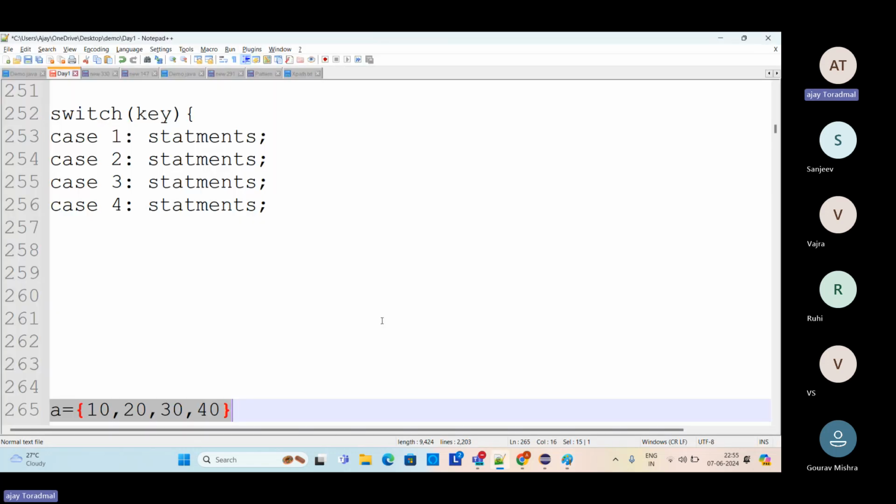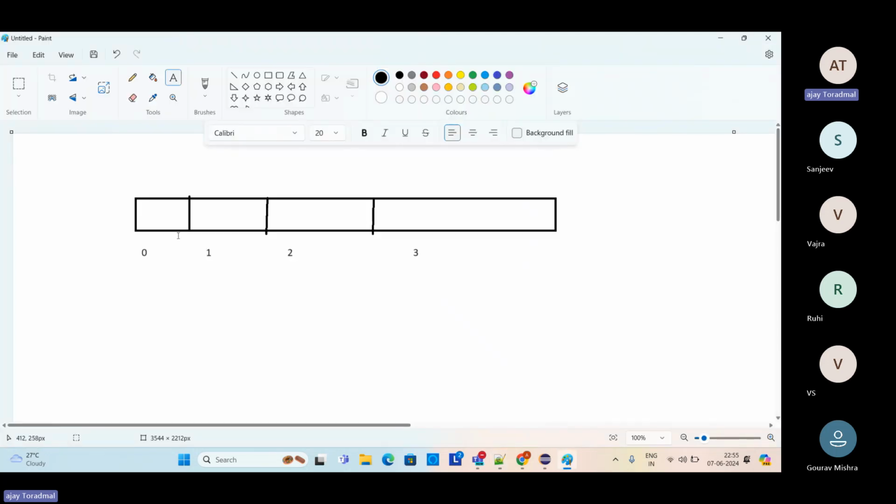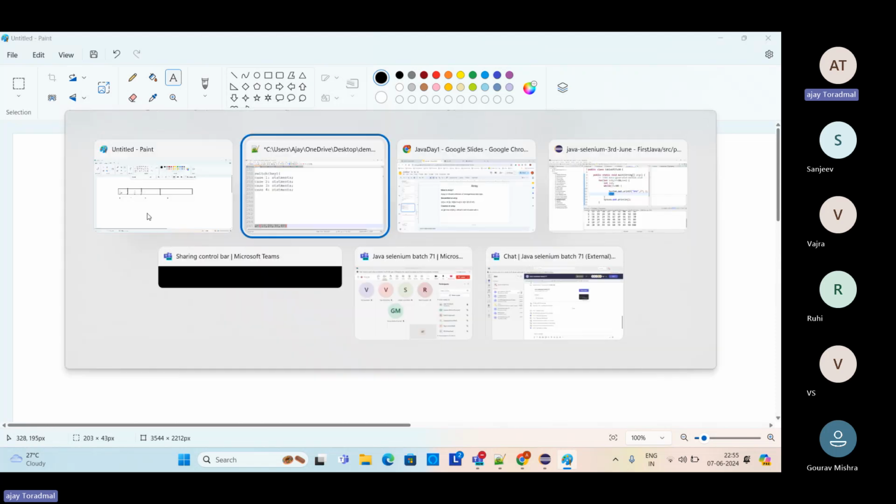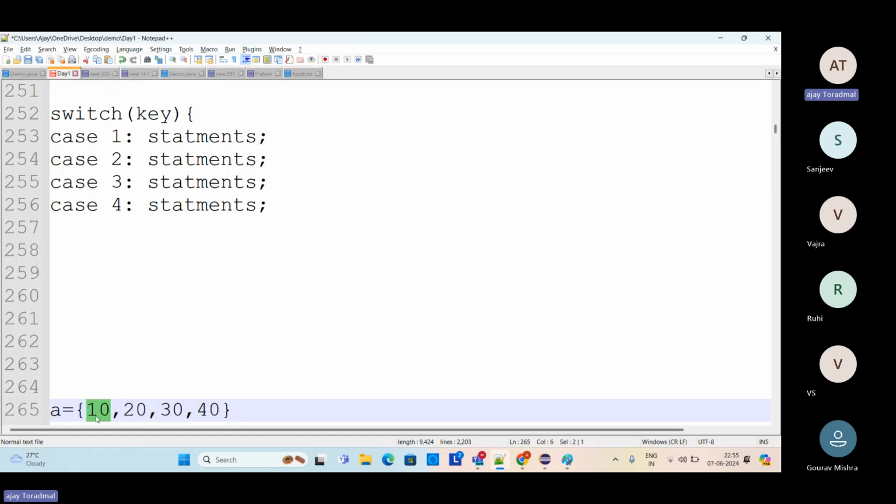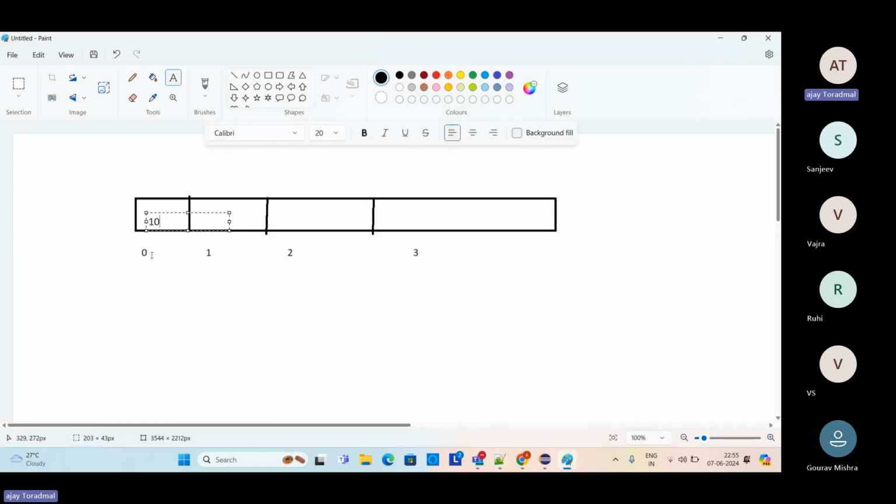And in this array, it will store these numbers. The first number is 10, so it will be stored on the 0th index. The second number, 20, will be stored on the next cell, that is index 1. Then your third number, 30, will be stored here. Then your fourth number, 40, will be stored here.